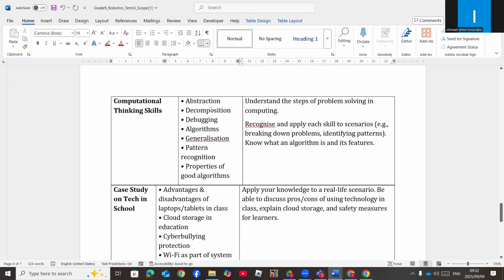The steps start from abstraction, the first one, followed by decomposition, then you debug, then you now write the algorithm, and then you generalize, and then pattern recognition. So these are the steps for solving a problem in computing. So if you are asked to give these steps, the first one is abstraction, then decomposition, in order to solve any problem in computing. So the algorithm is the step-by-step way of solving a problem that you follow. So you must know it and then the features of it.